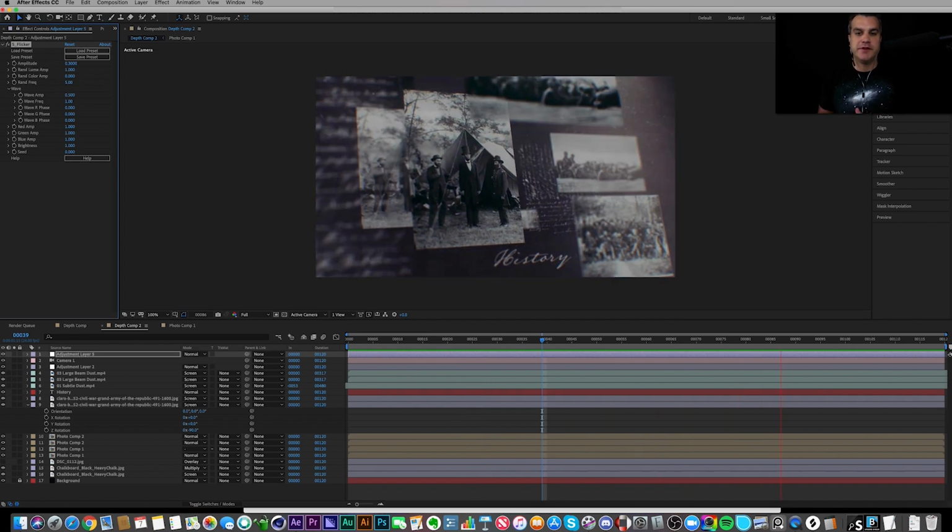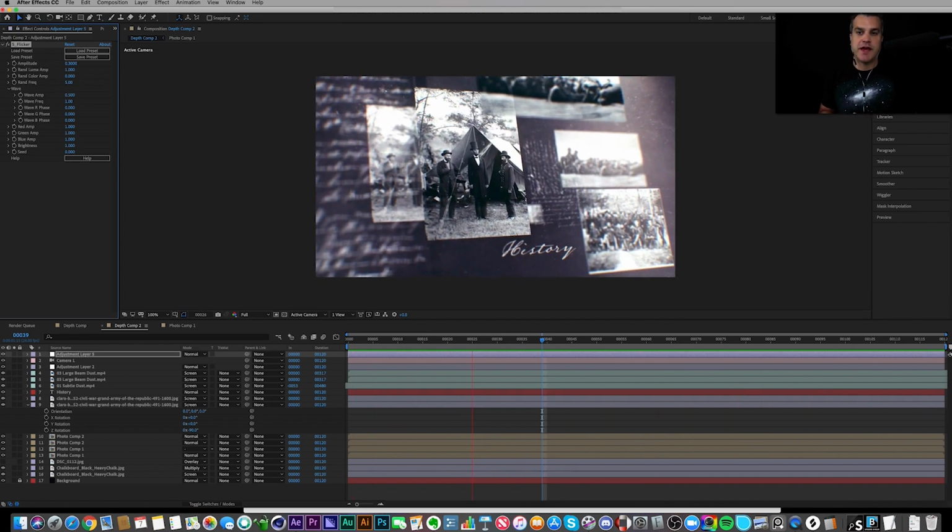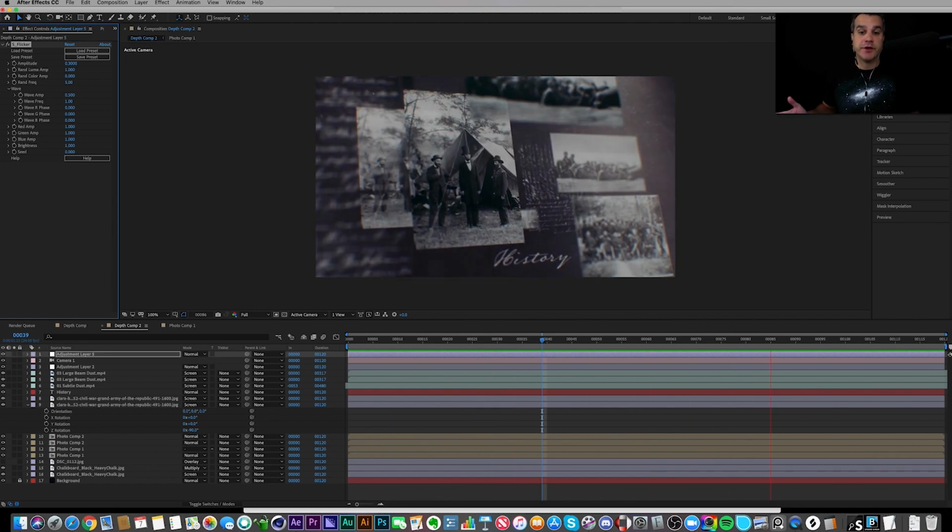There's the 2.5D. There's the depth. There's the camera blur. There's the atmospheric depth. Overall, it looks really awesome, in my opinion.